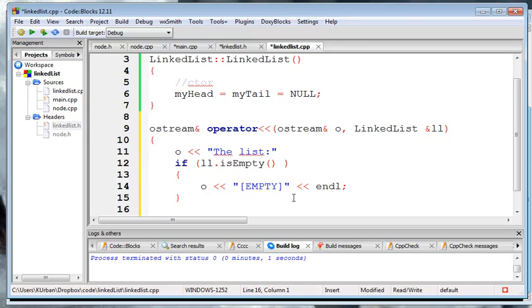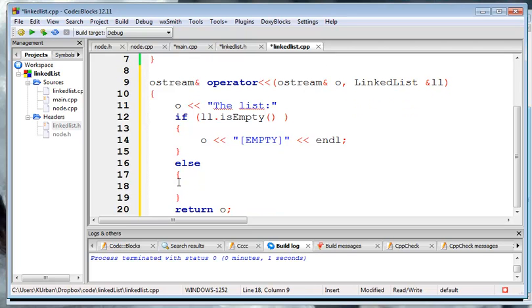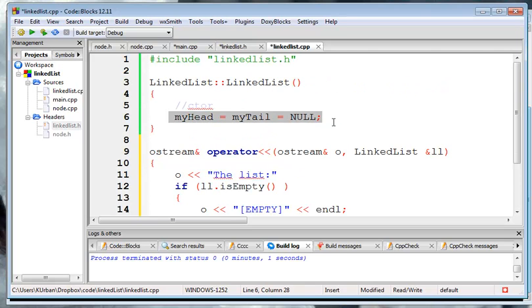That's why I'm putting all these endls in here. If we decide to change this to make it more useful for some reason, I'll get rid of all these endls. And what we'll do is that if it's not empty, this is where we'll do our work of figuring out what's in there. But I've said I have this empty method, which I haven't written yet. But we've decided that when these are equal to null, it's empty.